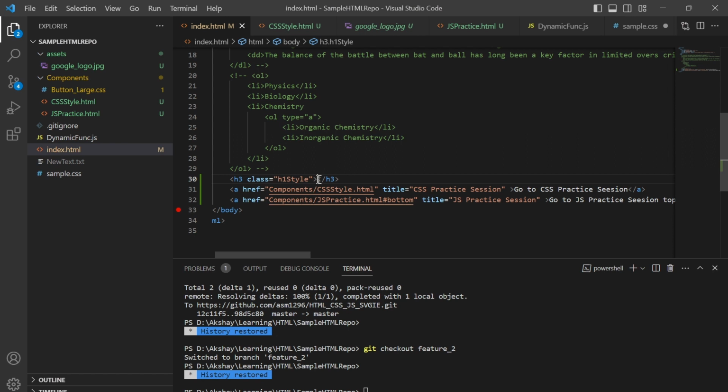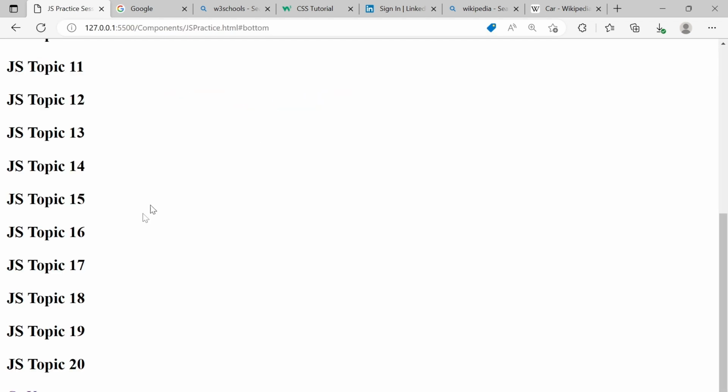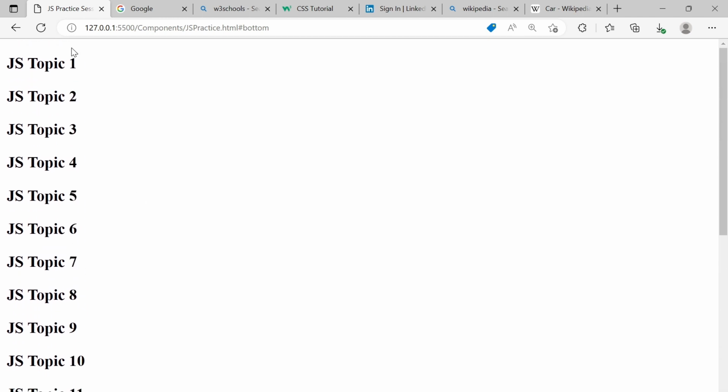I will put it like this. For the practice session, we have provided a css border style previously. This is the hyperlink which we created: go to javascript practice session topic 20. Let's click on it. See, it brings me to the end of the document, that is js topic 20. Previously it was bringing me to the top of the page.